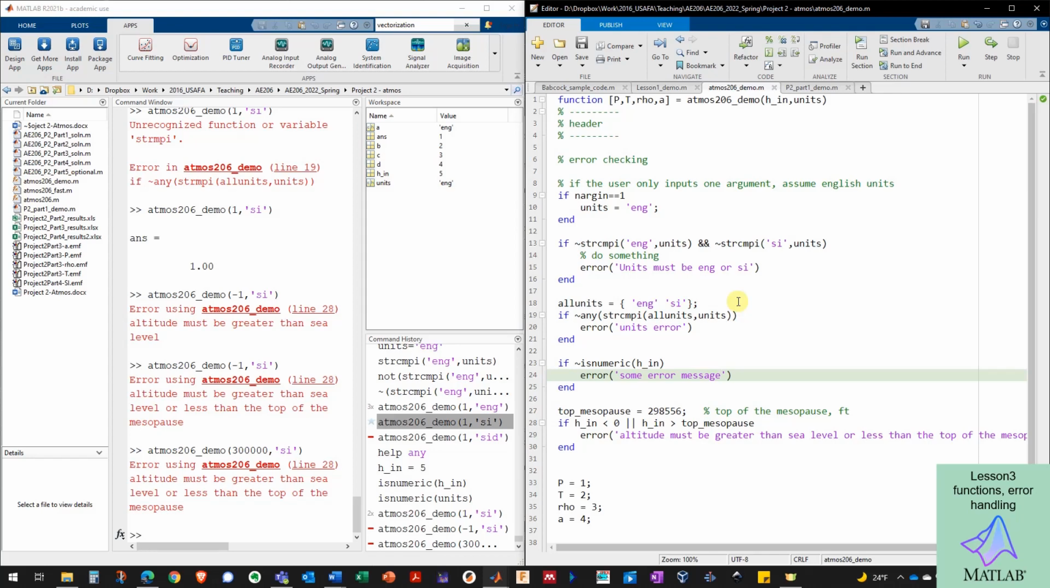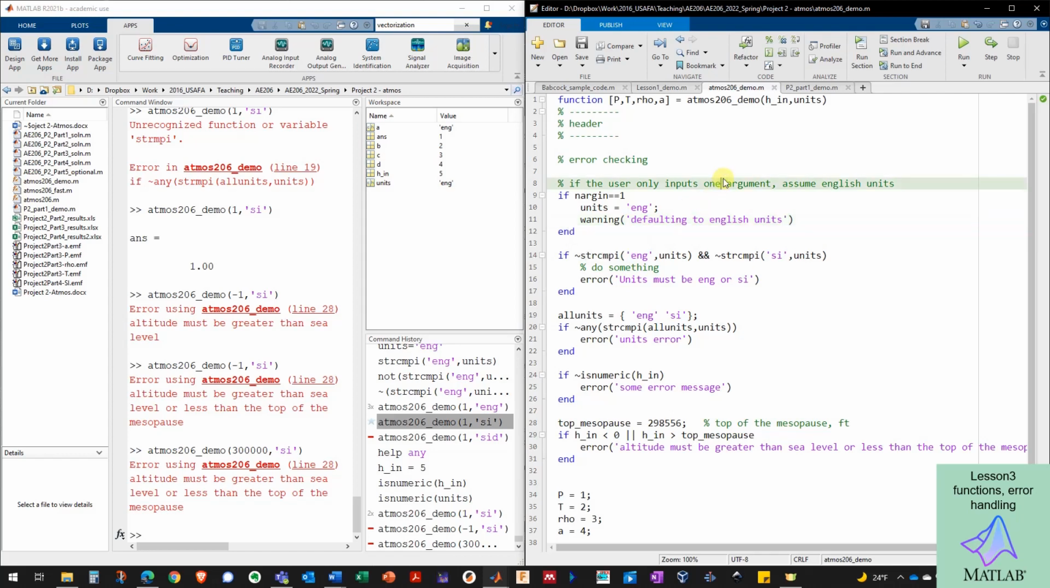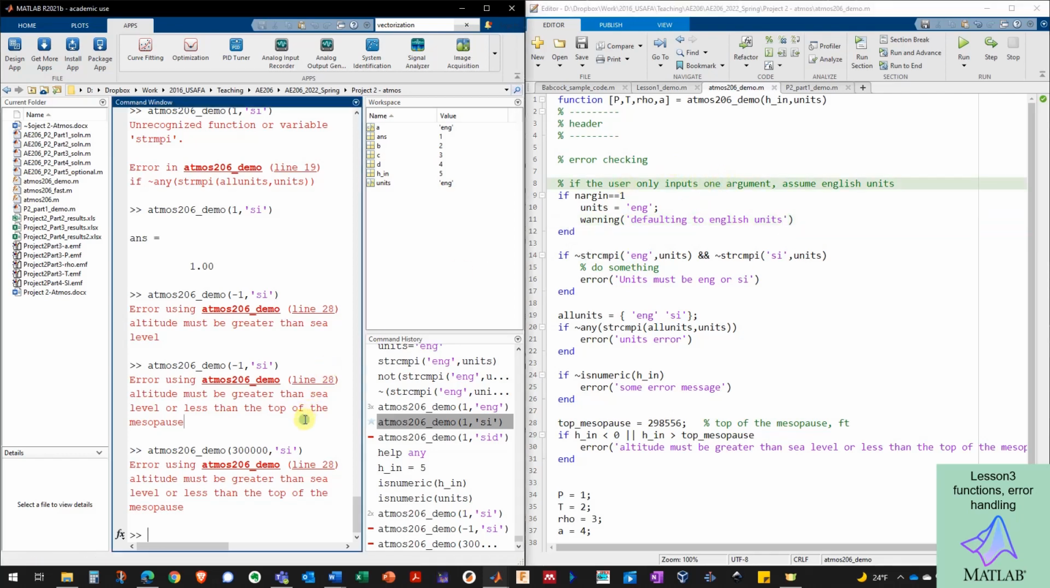Okay, just one other thing. In addition to error messages, we can add warning messages. So let's say, a warning is less severe than an error message. Let's say that I only send in one argument, and I want to tell the user, hey, warning, we're going to default to English units. So a warning message isn't going to stop the execution of code. It's just going to throw something to the user and let them know what's happening.